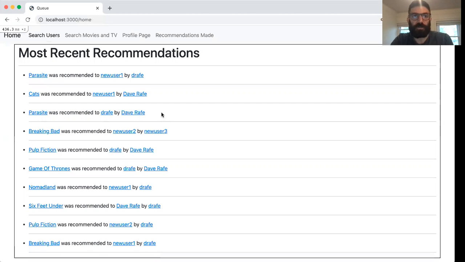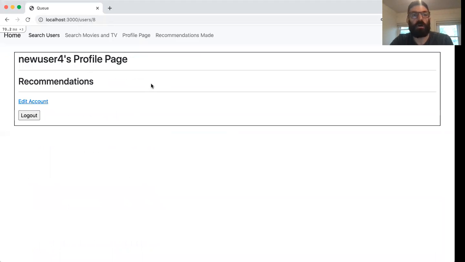So if we hit create user, now we're logged in and we're on the homepage of the app, and this is a custom landing page that has all the most recent recommendations in order and made between all users of the app. And if we click on profile page, this is our profile page for the user we've just created, just signed in as. We don't have any recommendations yet, but if people had made recommendations to us, they would live here.